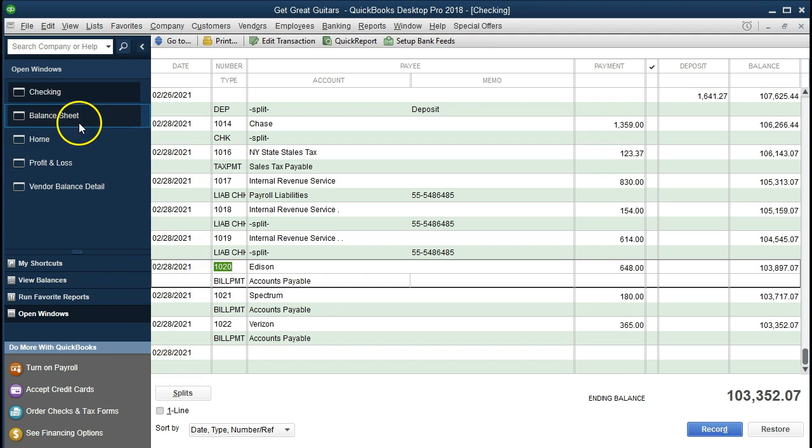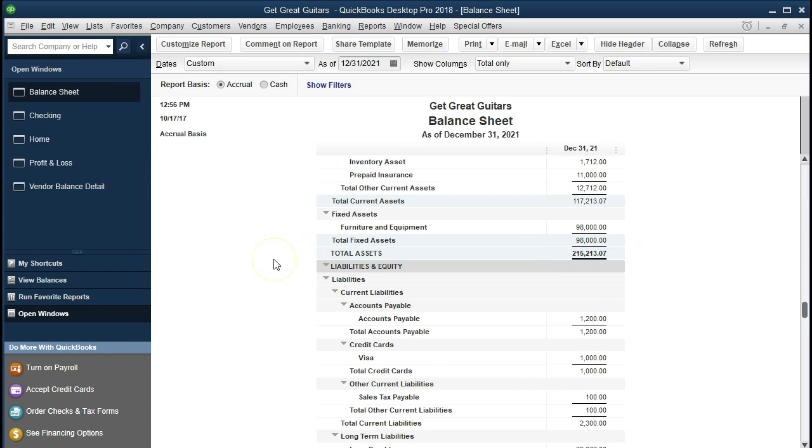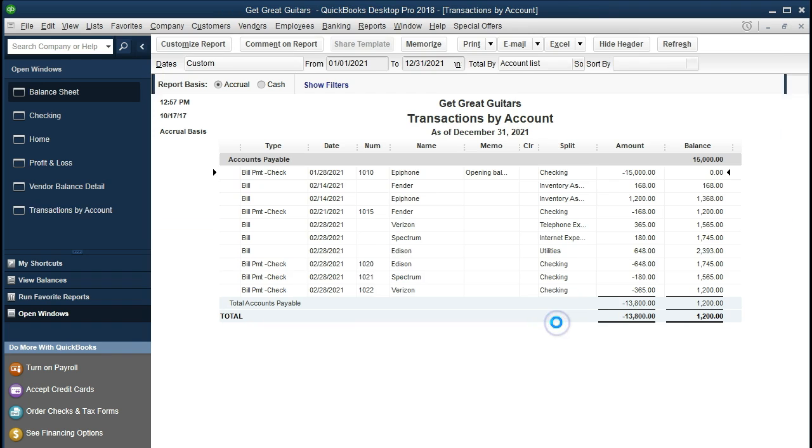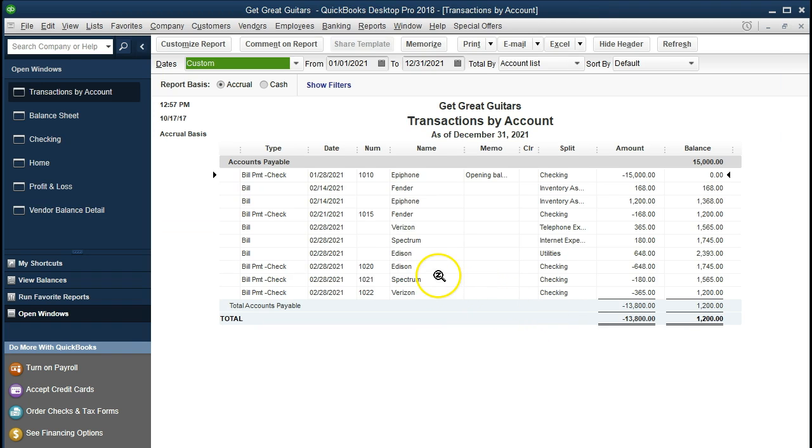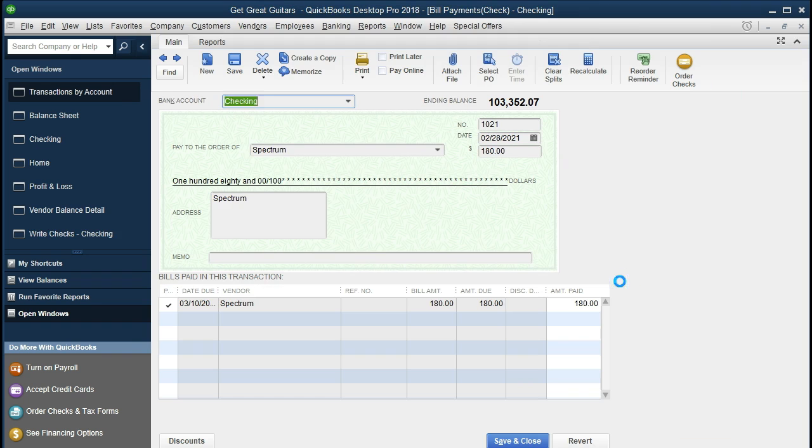Then we're going to go back to the balance sheet. Going to scroll down to the liability of accounts payable. This then should be the other side of this transaction. Double clicking, zooming in on that item. We see Edison, Spectrum, Verizon, other side, checking account, checks being created. Let's then look this time at Spectrum. Double clicking on Spectrum, we see the check for Spectrum here, reducing the accounts payable.